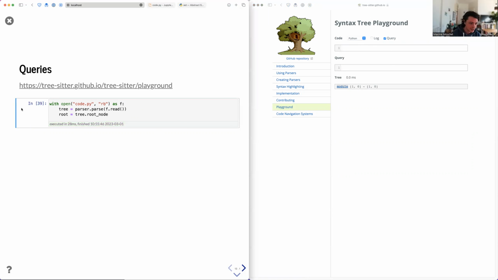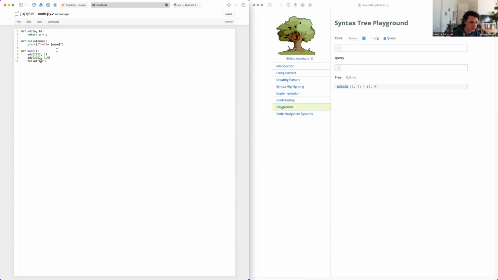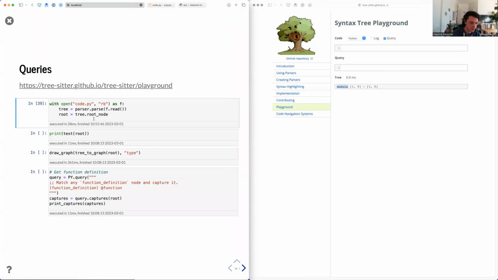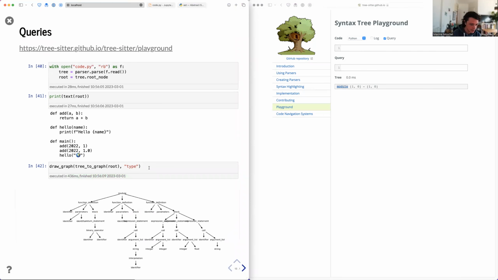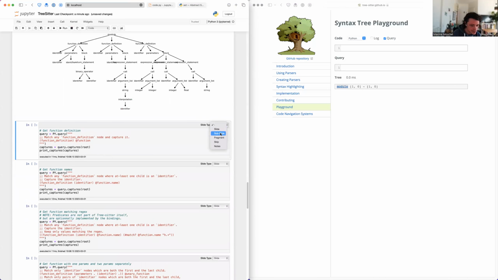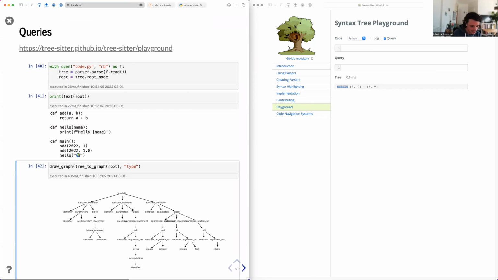So first, let's start with some more complex code. I have a code.py file, which has three functions. Sorry, add, hello, and main. And in main, I have some function calls to the other functions. So I'm loading this file, I'm parsing it, and I'm dumping the tree. So here you can see that we have a much more complex tree.